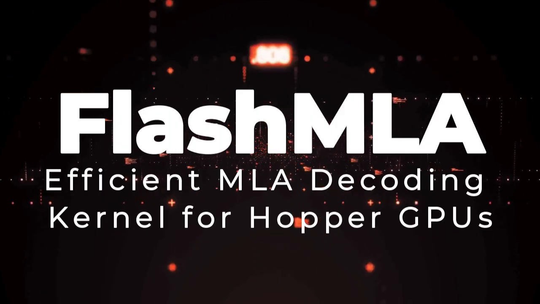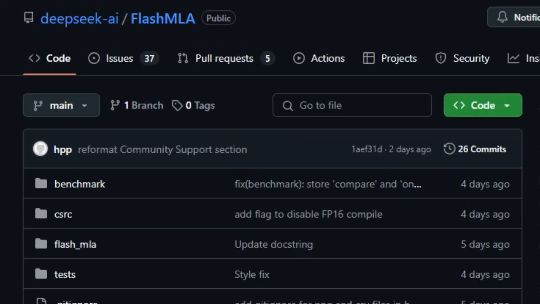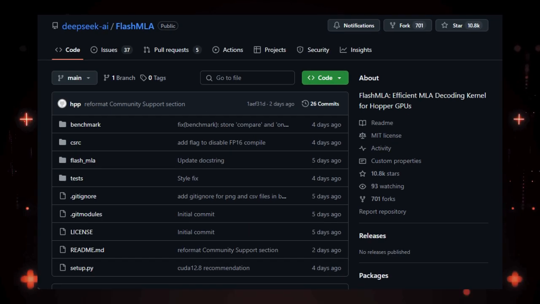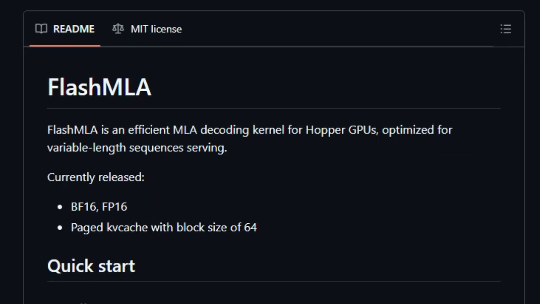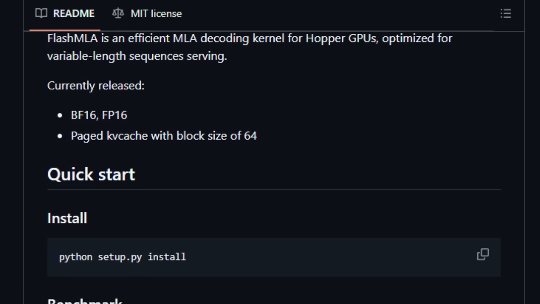Project number 3, FlashMLA, efficient MLA decoding kernel for Hopper GPUs. FlashMLA is an efficient MLA decoding kernel designed for Hopper GPUs, with optimizations tailored for variable length sequences. What makes FlashMLA unique is its focus on delivering high performance and efficiency on Hopper GPUs, particularly in memory-bound and computation-bound configurations. Specifically, FlashMLA achieves up to 3,000 GB per second in memory-bound configurations and 580 teraflops in computation-bound configurations on H800 SXM5, when using CUDA 12.8. This level of performance makes it a compelling solution for demanding machine learning workloads.